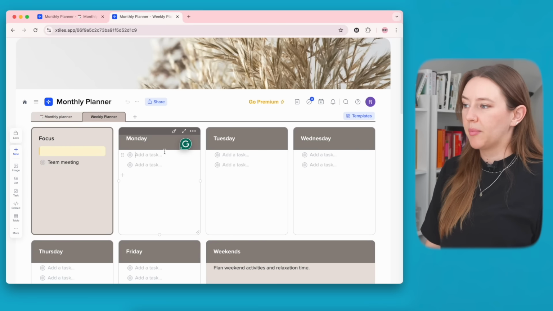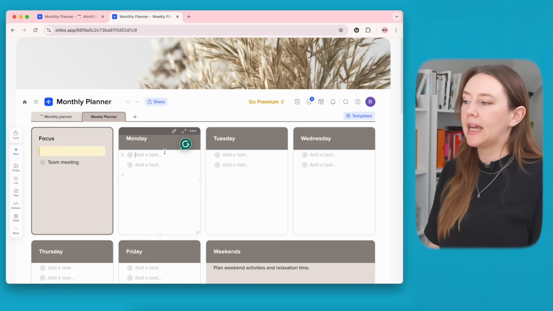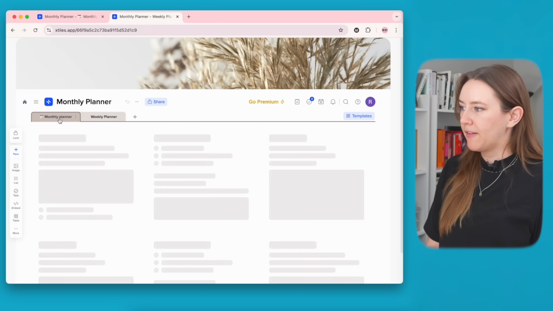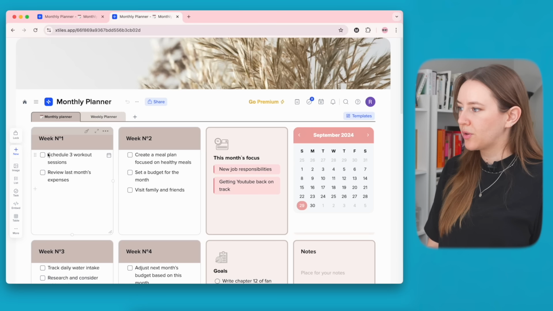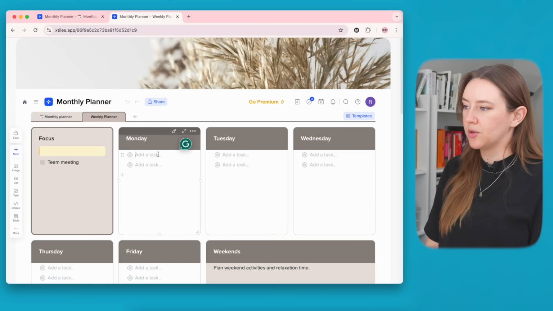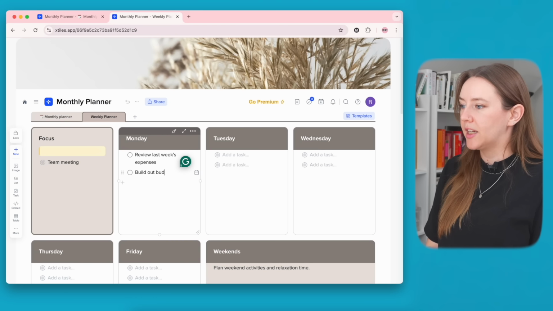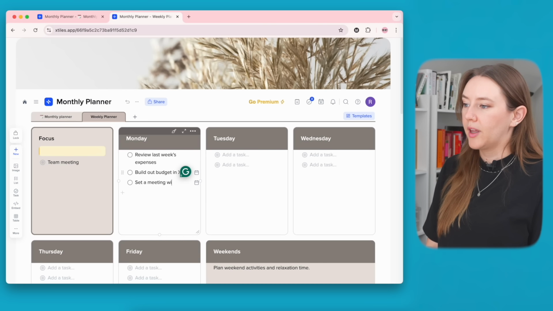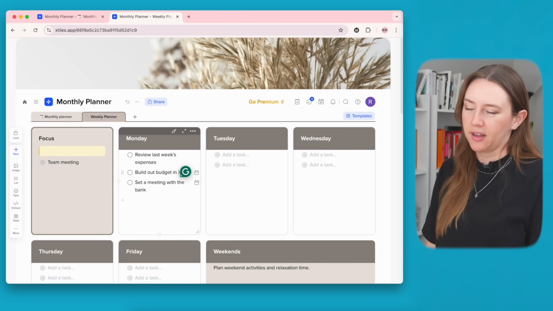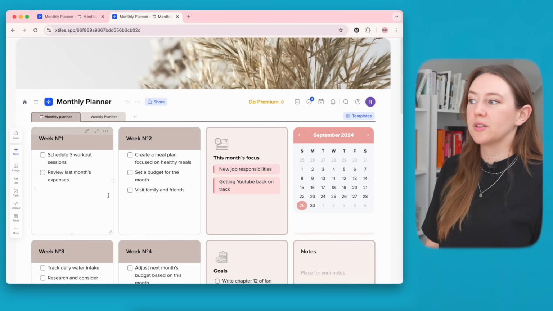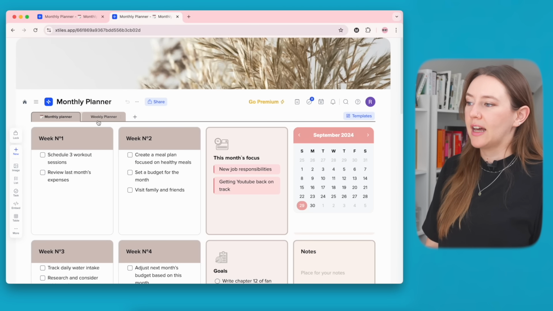So let's add some sample tasks here. Let's say on Monday, I want to, what do I have for this first week of the month? Schedule 3 workout sessions and review last month's expenses. So let's say on Monday, I want to review last week's expenses, build out budget in xtiles, and set a meeting with the bank. You know, meetings with the bank, like you do all the time. This is all going to support the goals that I have for this week for reviewing the last week's expenses.